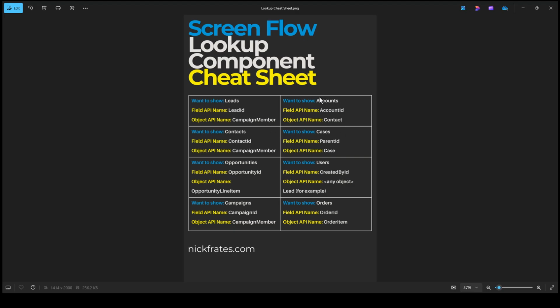So we already did an account example, and you can see that I used the account ID field and the contact object because I wanted to show accounts. If we wanted to show leads, we could use the campaign member object and the lead ID field. If we wanted to show contacts, we could also use the campaign member object and use the contact ID field. And there's a bunch more examples here.